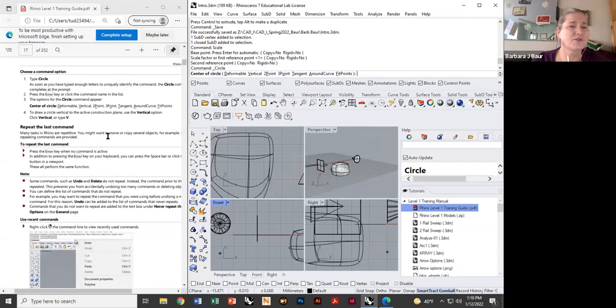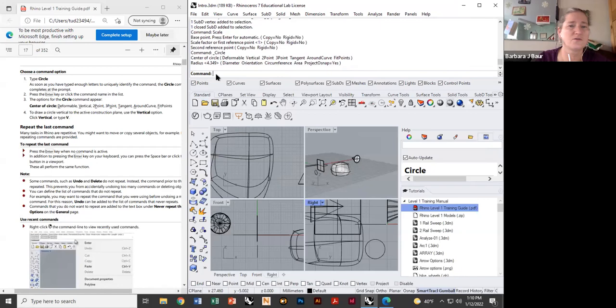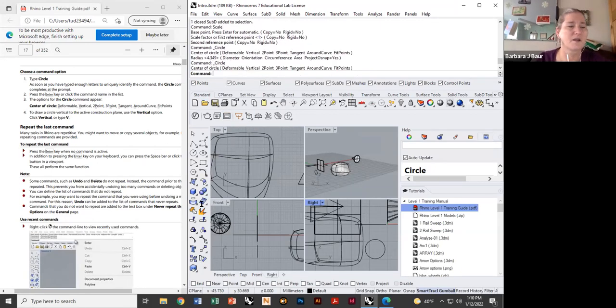So one thing that's interesting is you can repeat the last command by pressing the enter key. Okay. And so if I go in and I draw a circle in here and it's done, you can see that was the circle. If I hit enter, it brings up circle again. I'm going to hit escape.